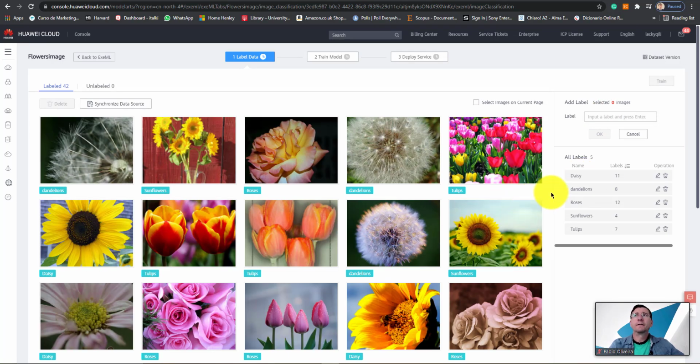We can see here that the train button is not available yet. The reason is because each class needs to have at least 5 images. Therefore, we just have 4 here. What we need to do is, obviously, either we delete this category, which I don't want to do, or we upload another picture of sunflowers for this category. What will I do now?